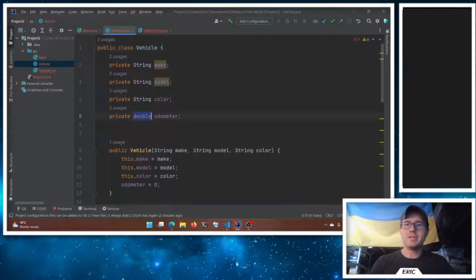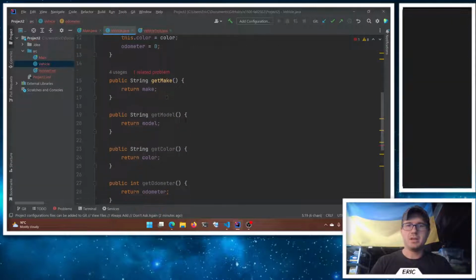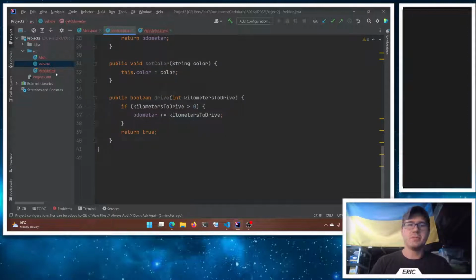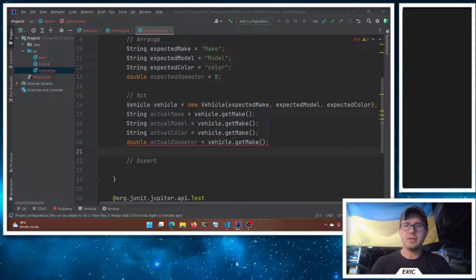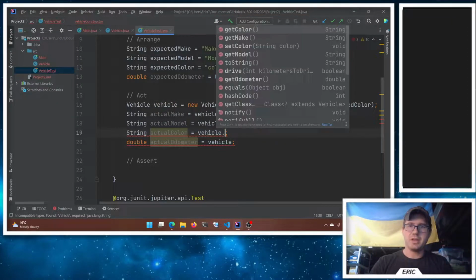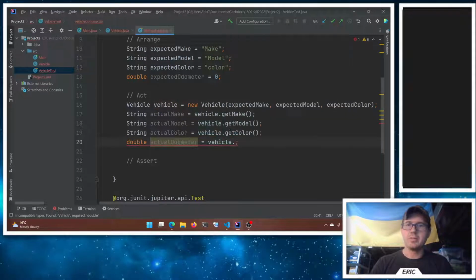Now it's going to be upset a couple places. That's okay. In my getOdometer here, I'm going to return it as a double. That should be fine. Okay, vehicle test. Now it's getMake. Now I want getModel. I want getColor, and I want getOdometer. So vehicle dot getMake, my vehicle dot getModel, my vehicle dot getColor, my vehicle dot getOdometer.